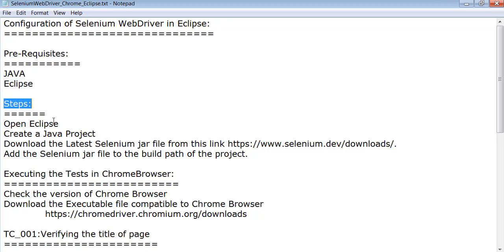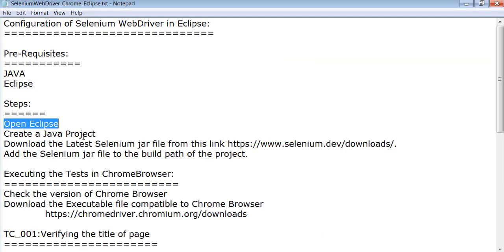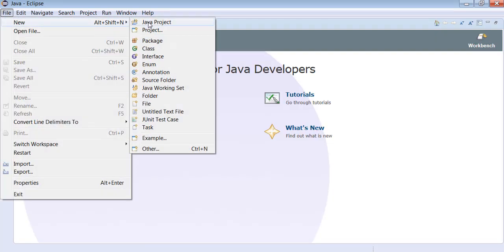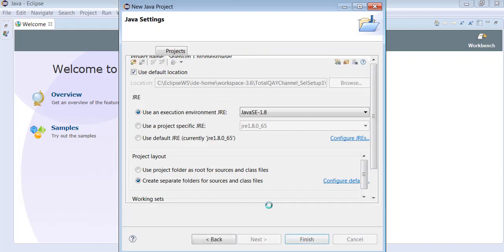First step, open Eclipse. I opened Eclipse. Second step, create a Java project. So select File, then New, select Java project, provide the name as Selenium_Chrome browser, click on the Next button, then Finish.